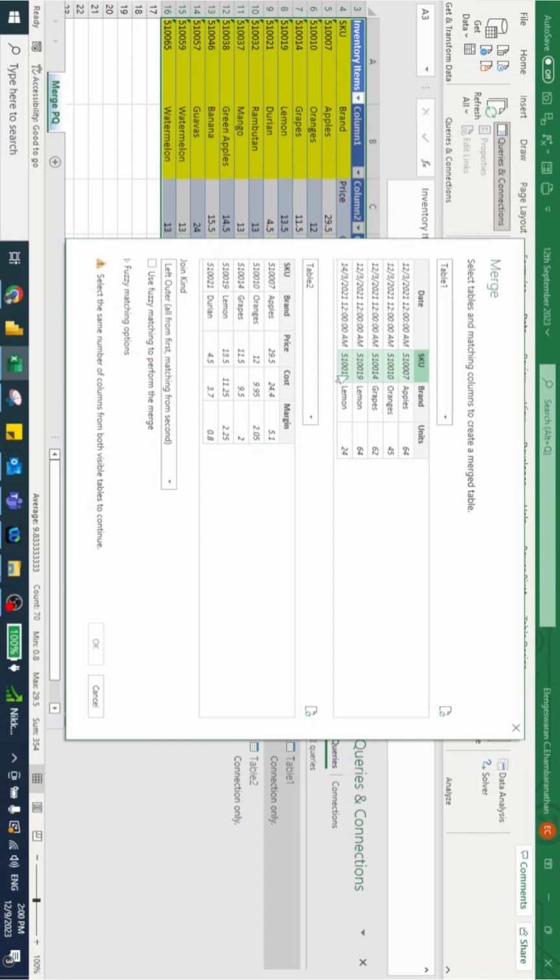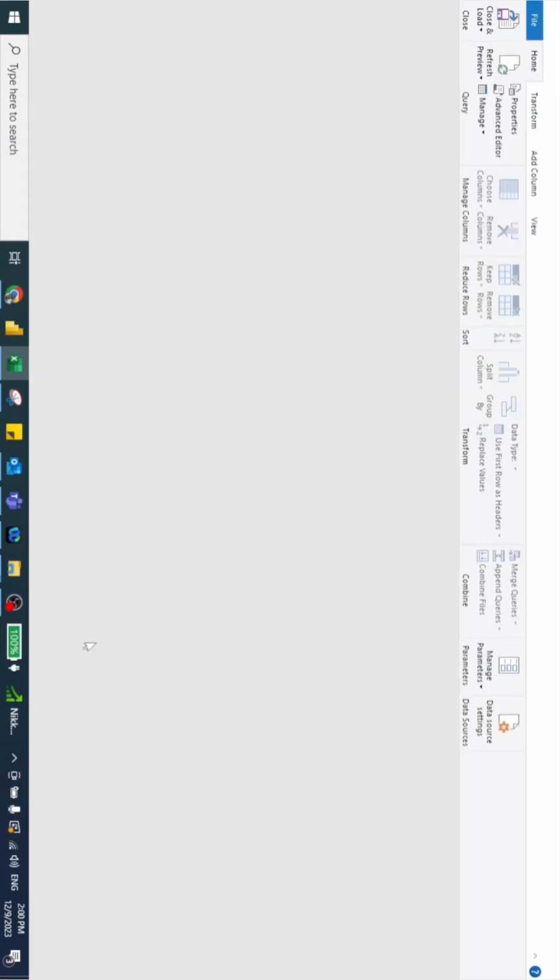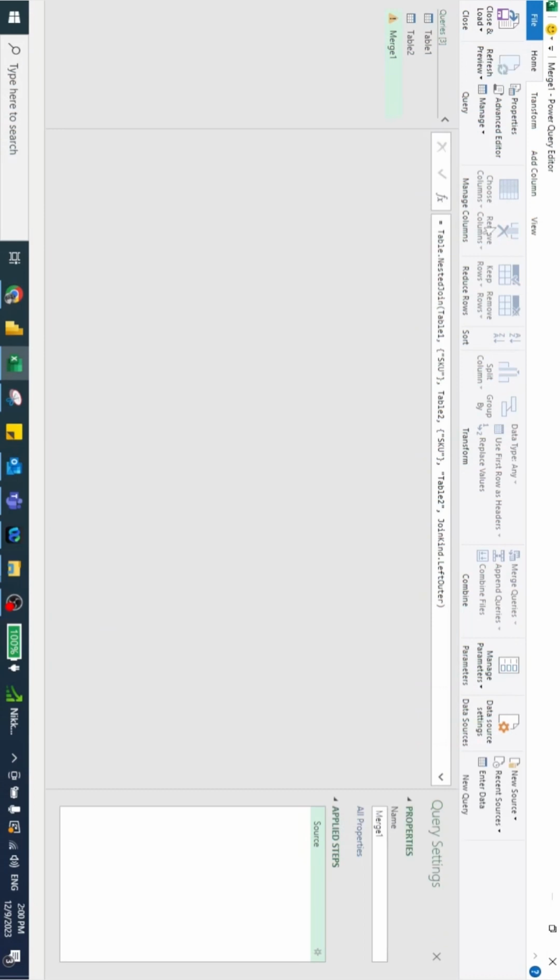So here SKU, I choose SKU. So I select these two similar columns, like how you use the lookup value in VLOOKUP and XLOOKUP. So the same thing, these are the two similar columns, and then I press OK. The moment I press OK, you will be navigated to Power Query Editor.